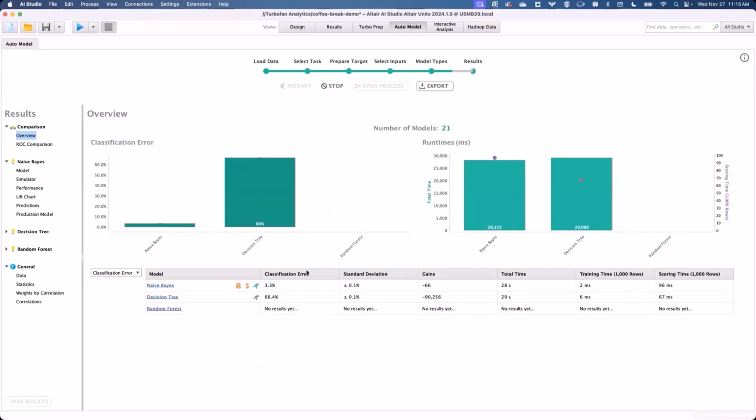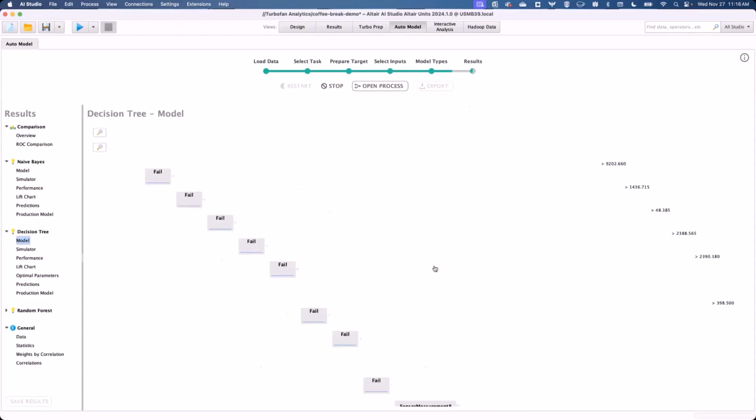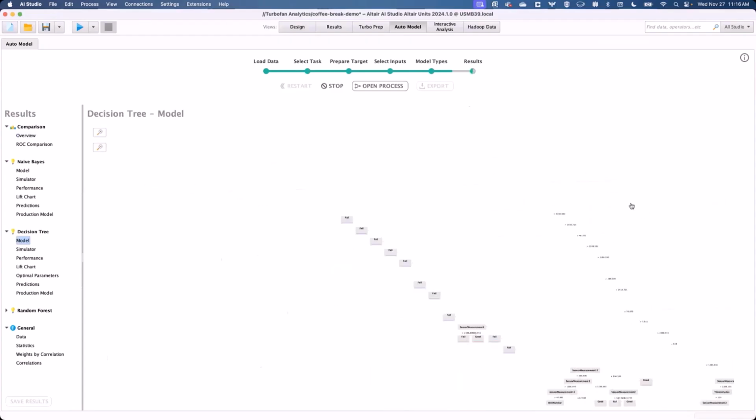Okay, this is just the high level for the group of models, but we can also look individually at the models. So let's take a quick look at this decision tree, just for example. I can see the model itself. In this case, I can see the full tree.